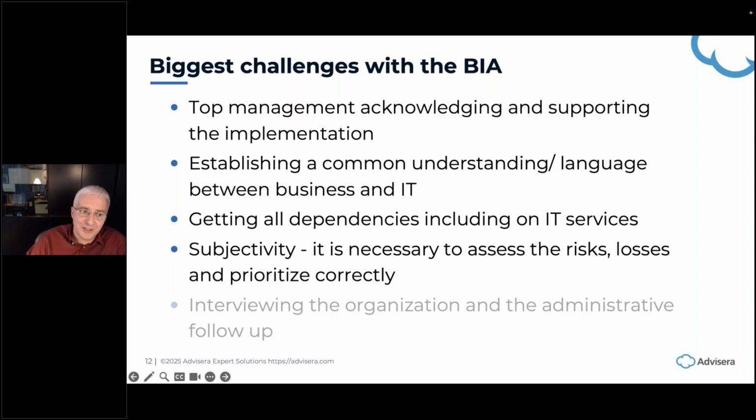But through this discussion, by forcing yourself to think this through, you could come to a much clearer opinion on this. It will never be fully correct, because there are no right and wrong answers, right? But the fact that you have to start thinking about it will produce a pretty good result. And then ultimately, there is the interviewing of the organization and the administrative follow-up.